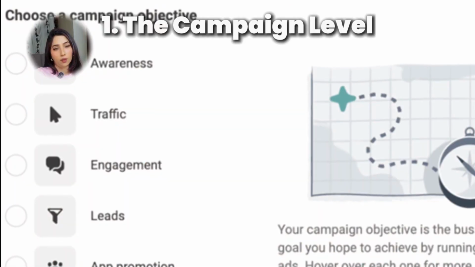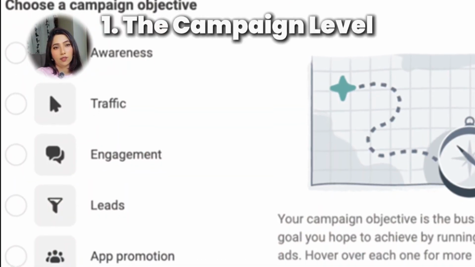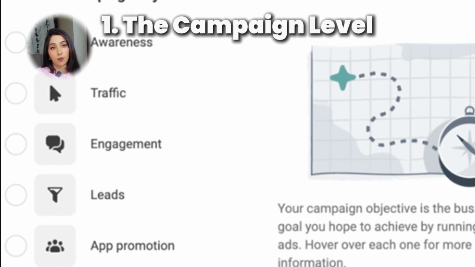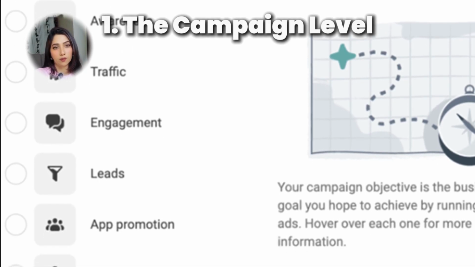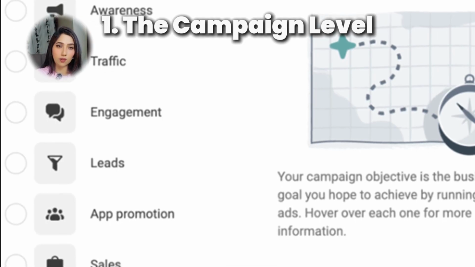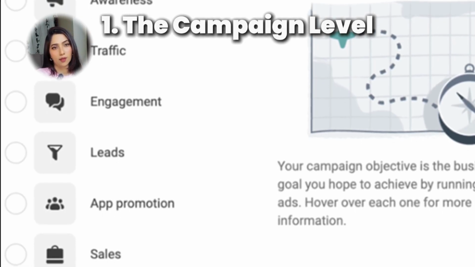This is where a lot of people get confused, but it's actually super simple once you see it. Level 1, the campaign level. Think of it like the brain of your ad. This is where you tell Meta your main goal. So ask yourself, do I want more people to visit my website? Or do I want actual sales? Or do I want messages or signups? This is what you decide here on campaign level.